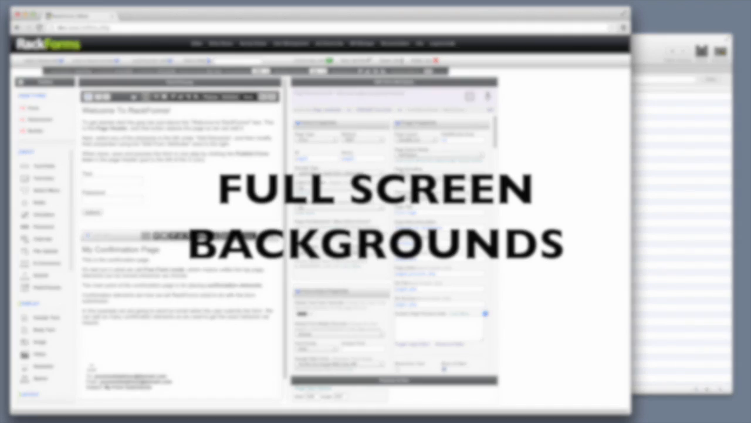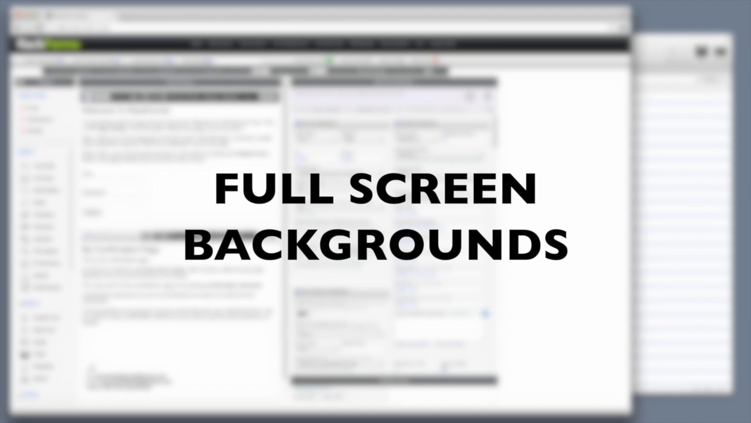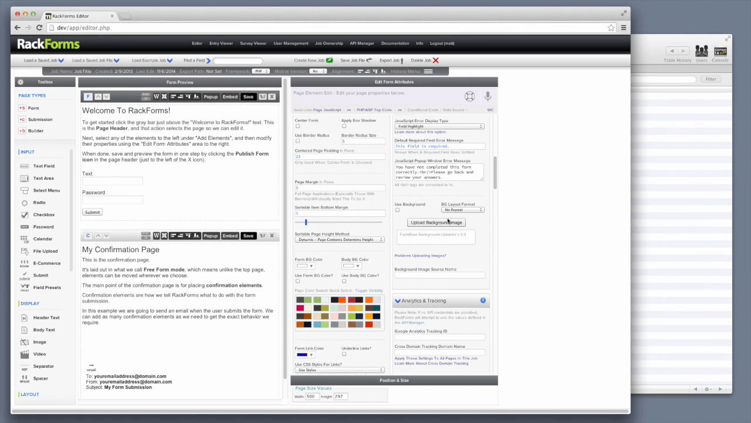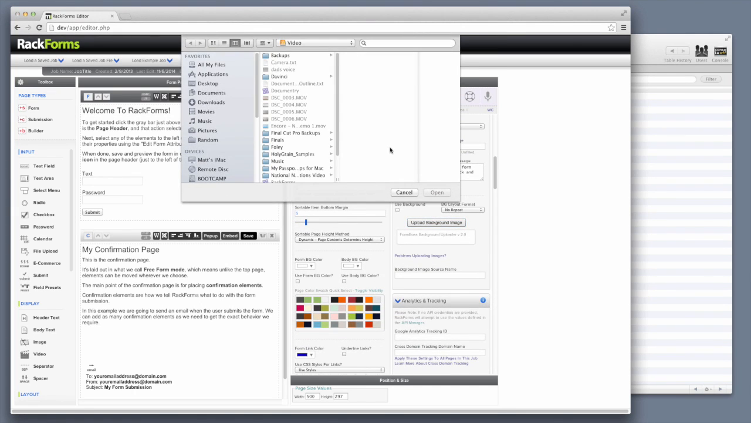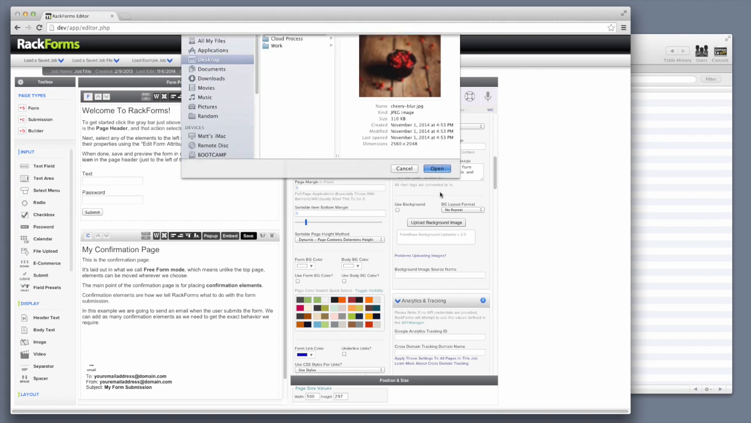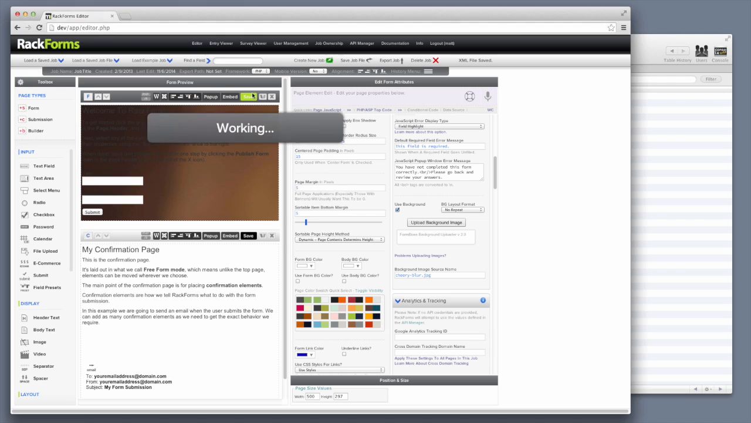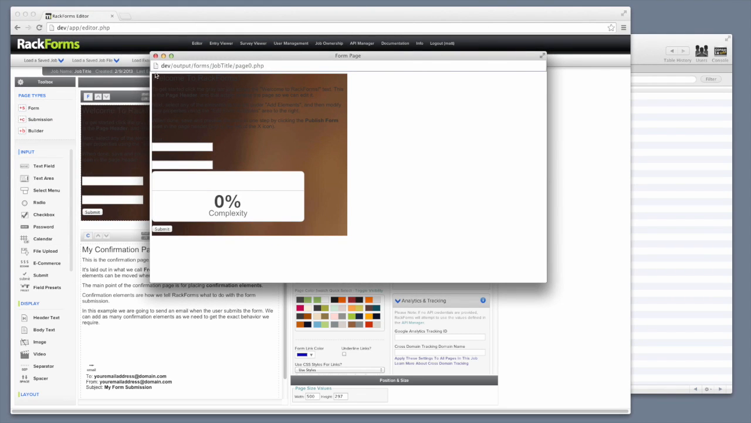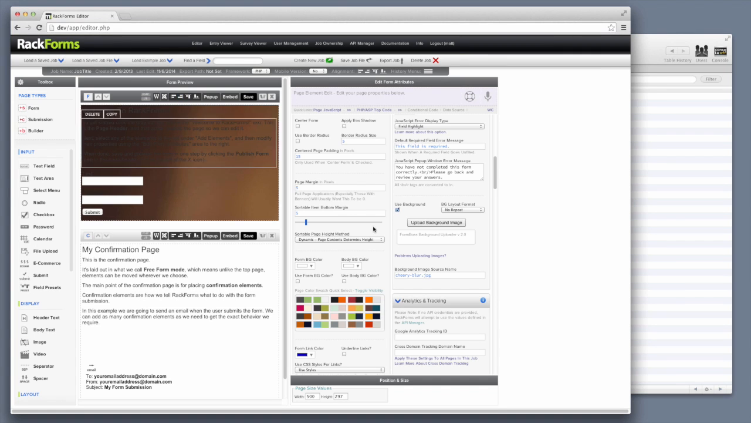Another fantastic new feature is the ability to use beautiful, stunningly awesome full screen background images. To use it, all I have to do is select my page, go into my page properties, and click upload background image. From my documents, I'm going to select my cherry blur image. I'll say open. Now, if I build this form as is, the background image is going to be confined to the original width of the screen. Of course, we don't want that. We want it to be a full screen image.